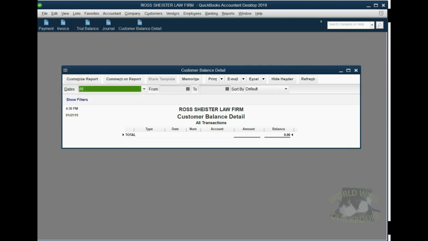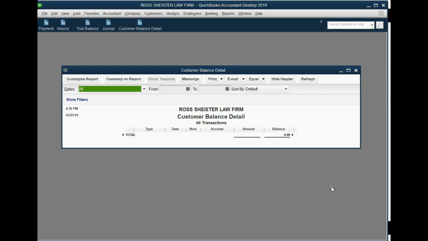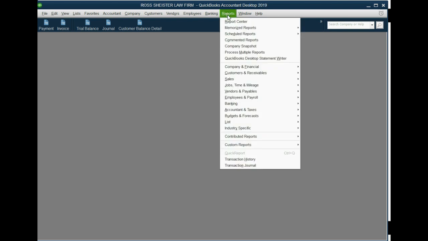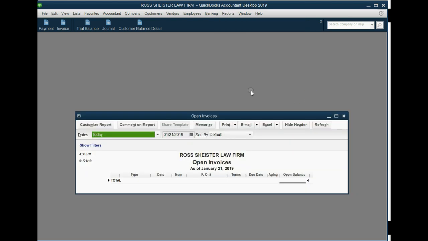The other report that will be helpful to you is the Open Invoice. The Open Invoice report shows only the invoices that remain unpaid. If you did not apply payments or credit to an invoice, it will show on this report as open or unpaid. And again, that will unfold in future videos, but right now we're just going to set it up in the icon bar. Reports, Customers and Receivables, Open Invoice.